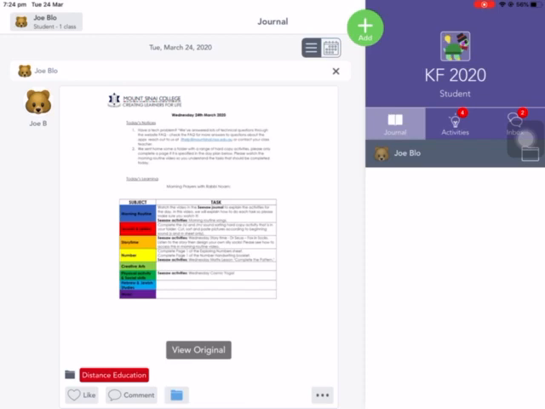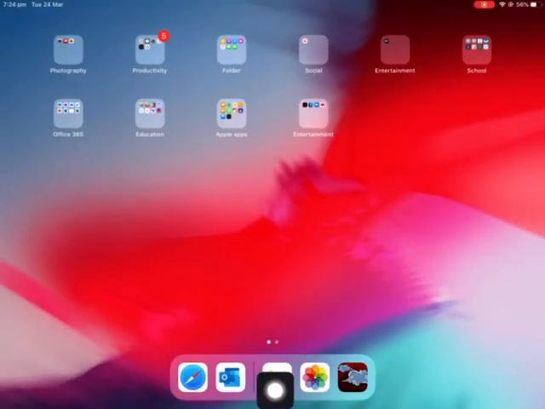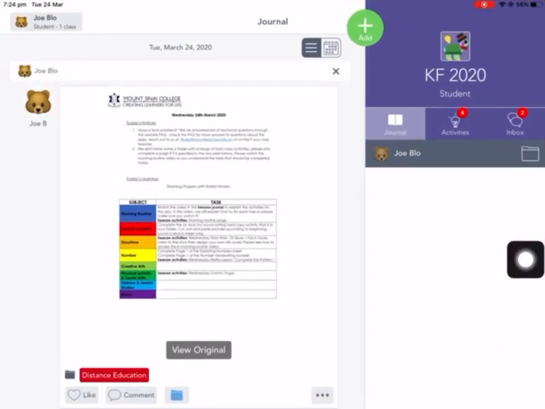Just some tips on using the Seesaw app to hopefully make it a bit easier for you and your child. So firstly, this is what the Seesaw app looks like. And when you go into it each day, if you're in the journal section, you will see the plan for the day posted by your teacher. And we'll also be posting a video each morning in this journal section.